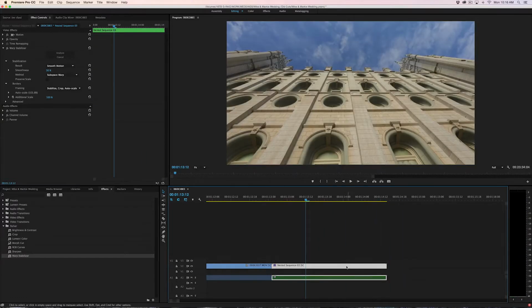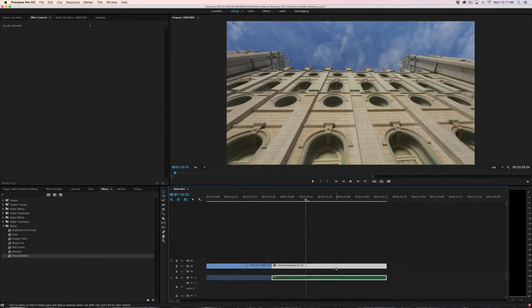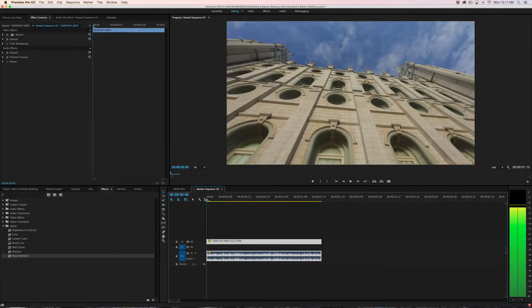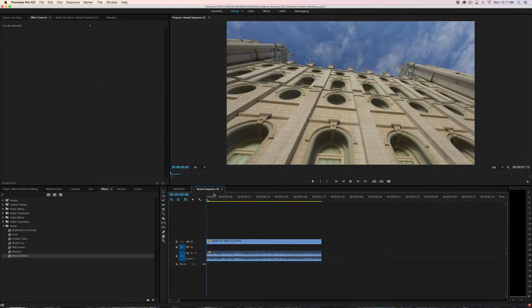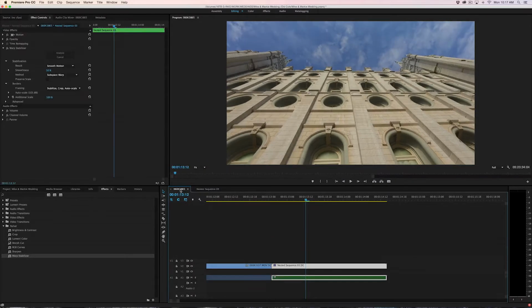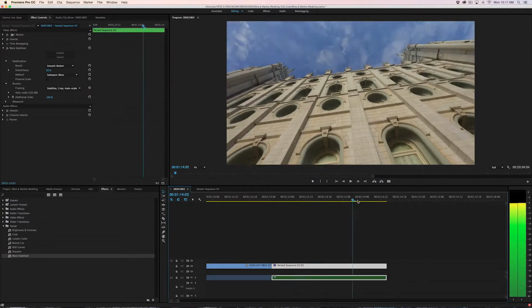Now if I want to go back to the original clip, I just double click on my nested clip and it takes me back to the original one. And as you can see, it appears in its own sequence. So to get back to the rest of your project, you go back over here to your original sequence, and now you can see that nested clip.